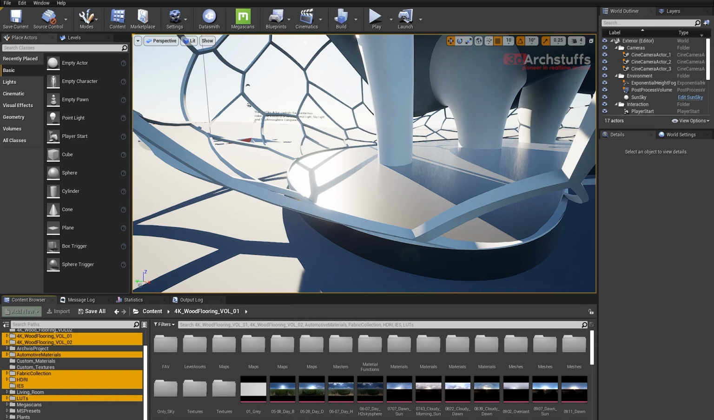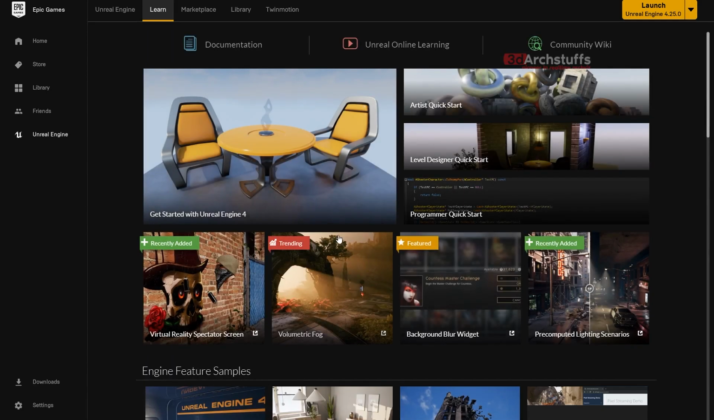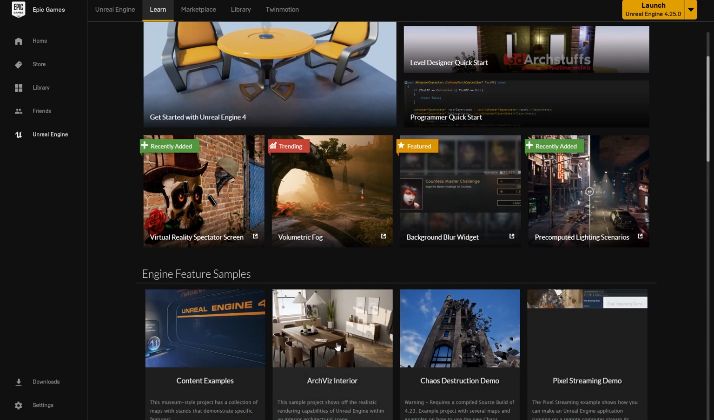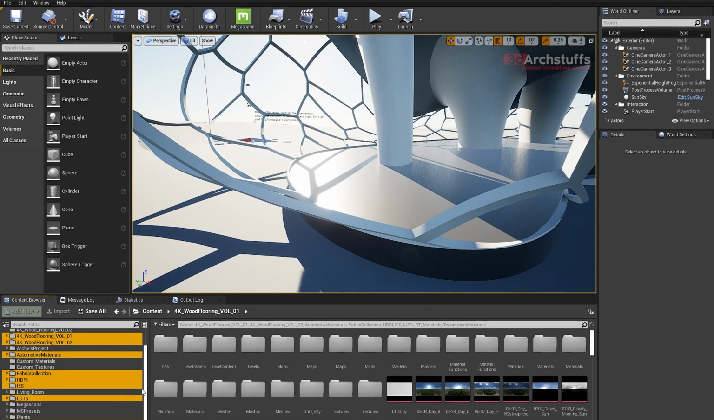Epic has developed a real-time scene which they have given on the Epic launcher. Let me show you that. If you go here in the Epic launcher, and when you go into this Learn tab, you can see here ArcViz Interior. I have downloaded this ArcViz Interior, and it has been done completely in real time. So I just extracted all the materials into my library folder here, and these are all these. I will select that also, and then I will select these Twinmotion materials.